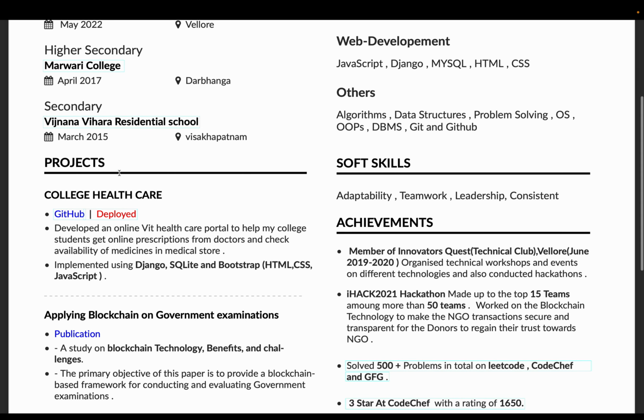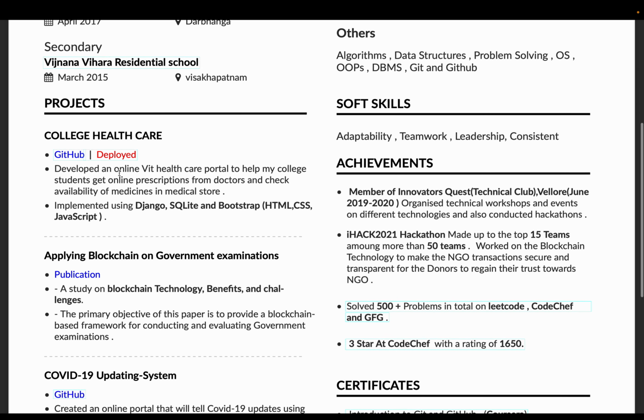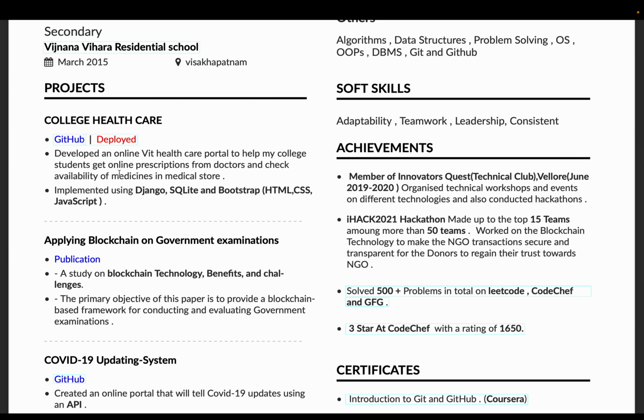Next, coming to the next section, that is projects. Multiple times students ask me how many projects they need to add in the resume. It's up to you, but minimum it should be 2 and maximum 3. If you are a fresher, try to put more projects, because you don't have work experience to show. You can showcase your skill set through projects. Try to keep at least 3 projects in your resume if you are a fresher.